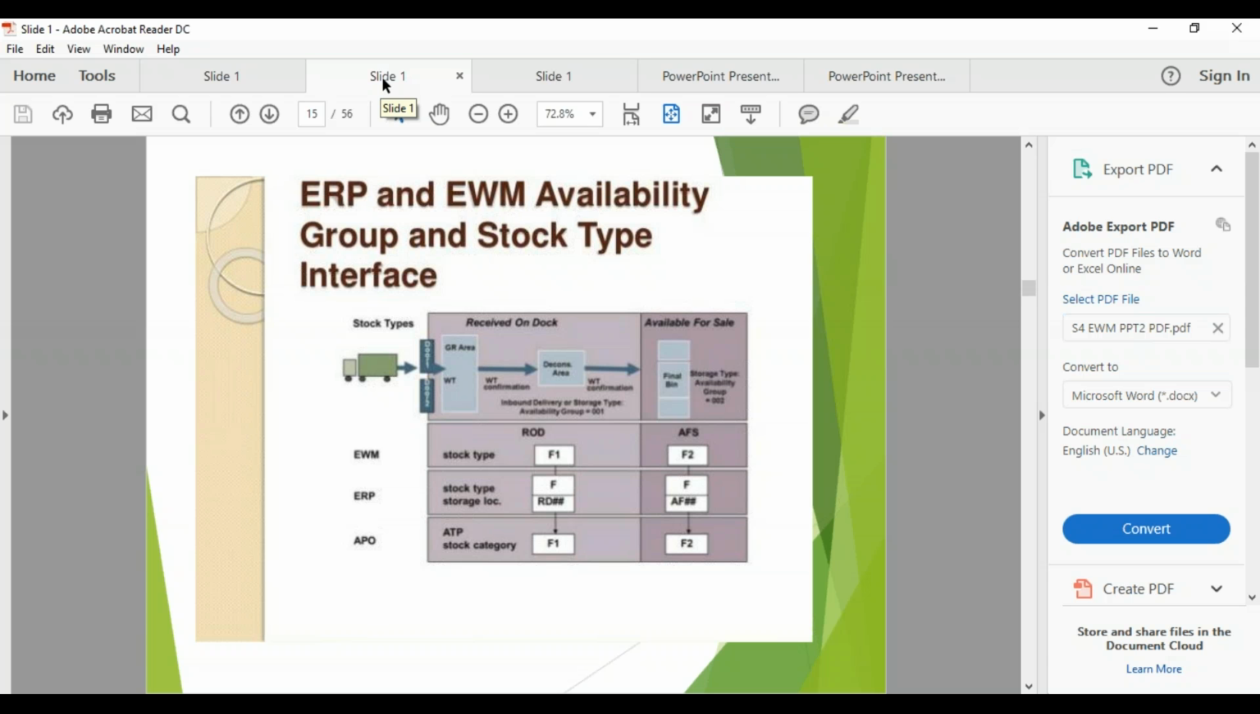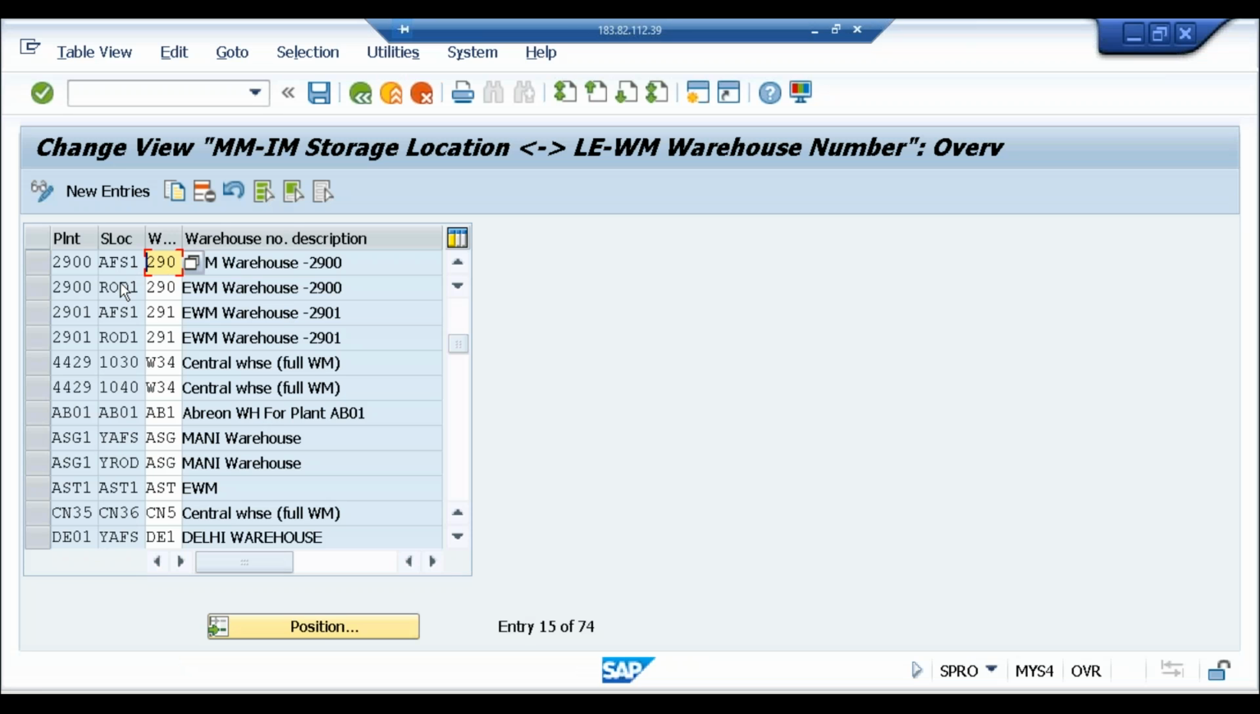So to avoid that, here in extended warehouse management, SAP came up with this architecture of two storage locations. One is a receive-on-dock storage location, and the second one is an available-for-sales storage location. That's why we have two storage locations here. These are AFS1 and ROD1, which are assigned to the centralized warehouse number. This is the key configuration: assigning the plant and storage location combination to the centralized warehouse number.